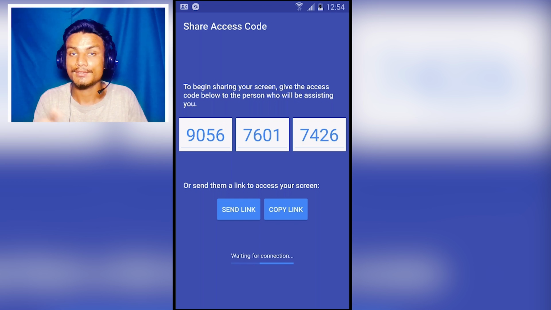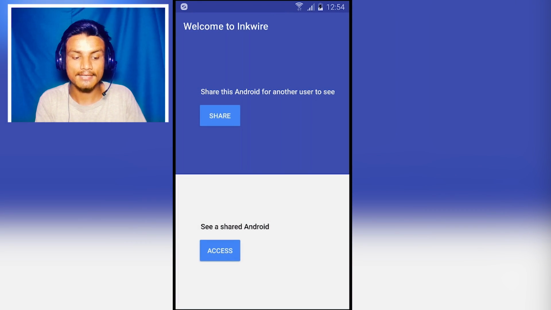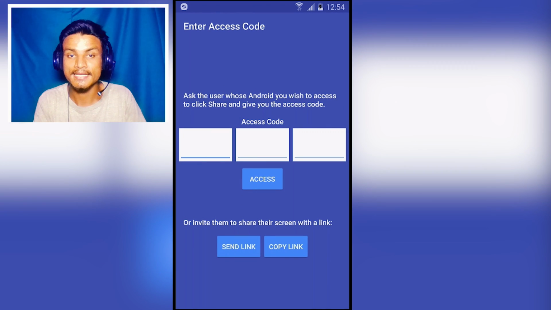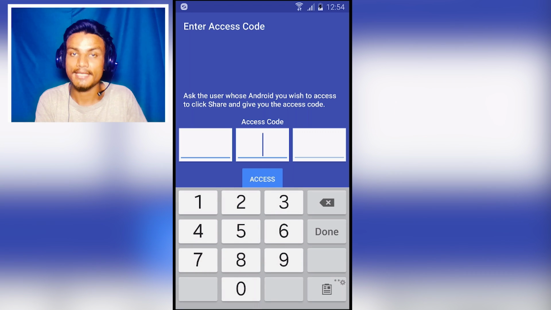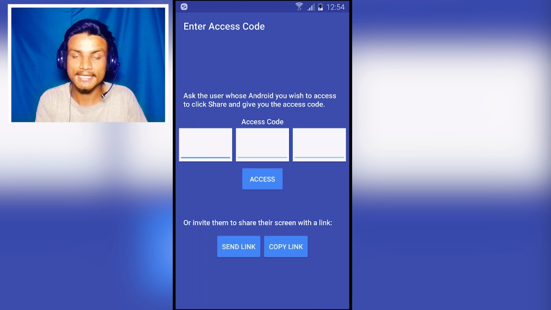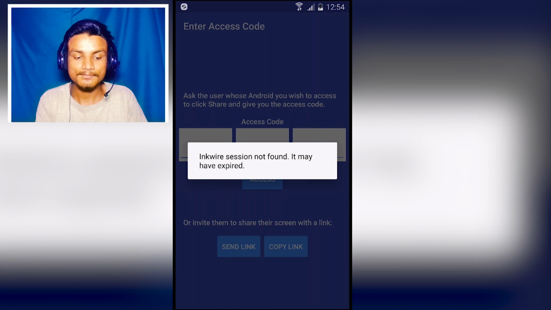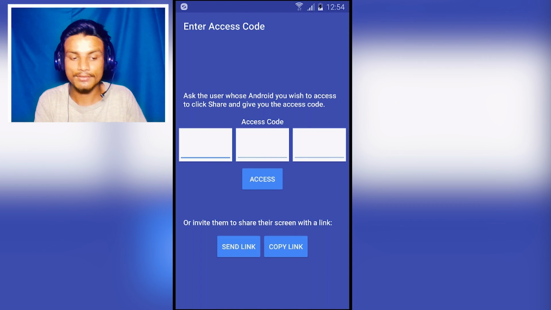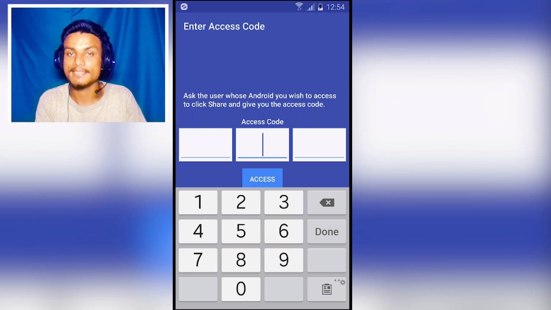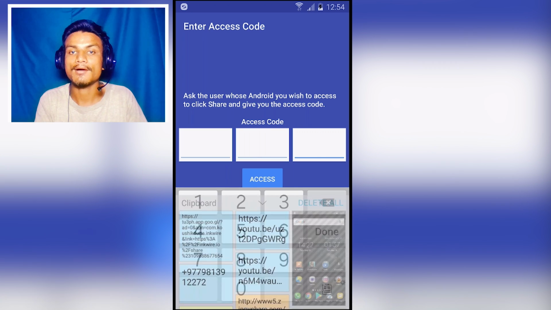And to access the shared screen, what you have to do is close that out, and after that select see a shared Android. So you're gonna click on that access, and after that enter the access code here. When you enter the access code and hit access, whichever code you have entered here, you can easily access that Android user's phone. This is how it works.